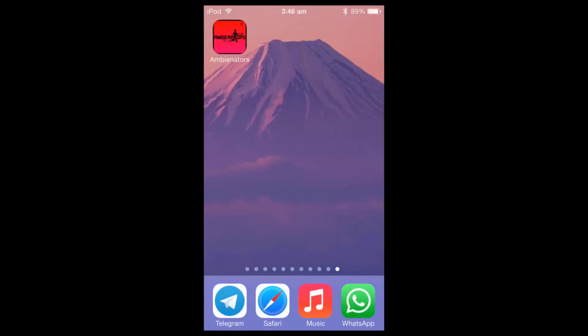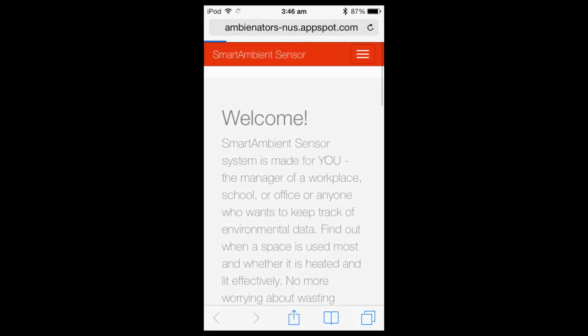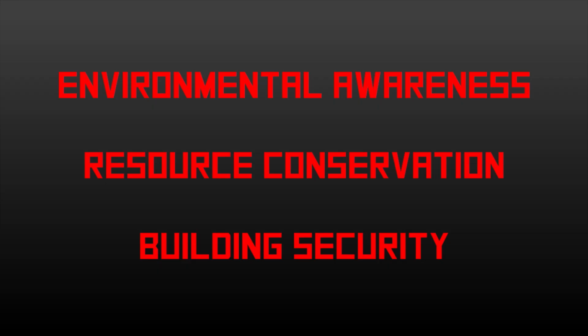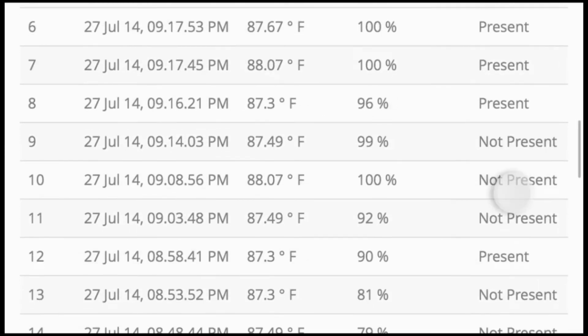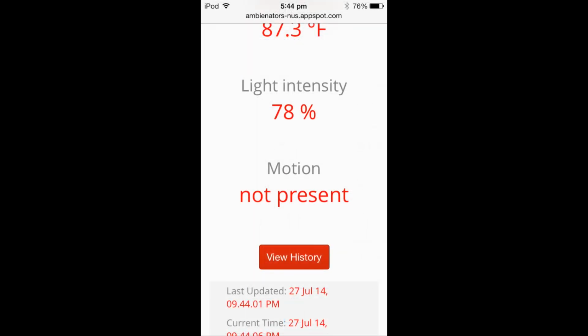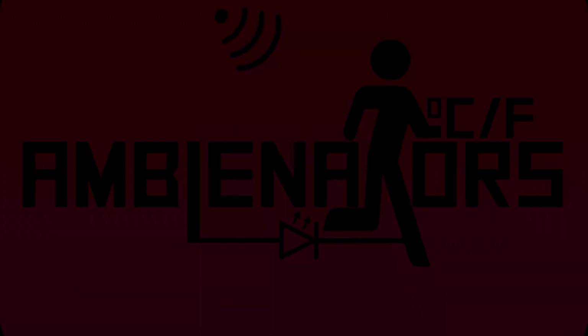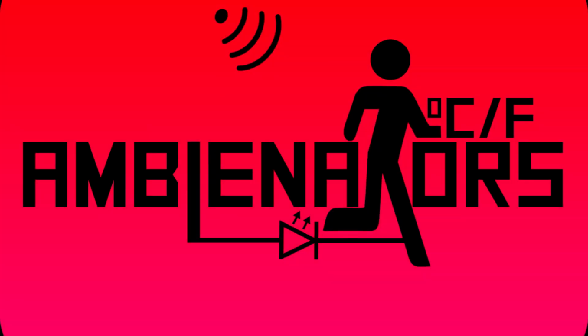Our team aims to make it easy for building administrators and managers to encourage environmental awareness, resource conservation, and building security. All this through an easy-to-use, cloud-based web app, accessible from a myriad of devices. Ambienators, your one-stop ambient solution.